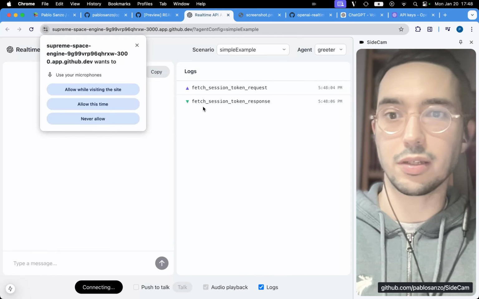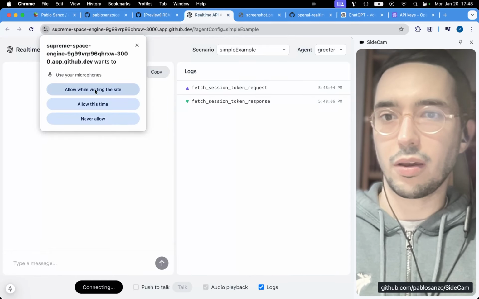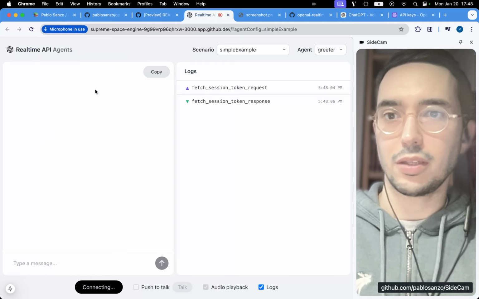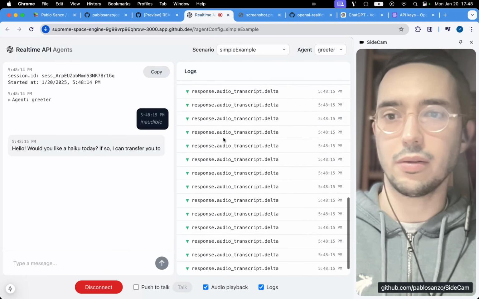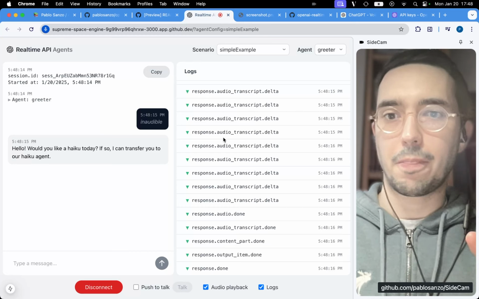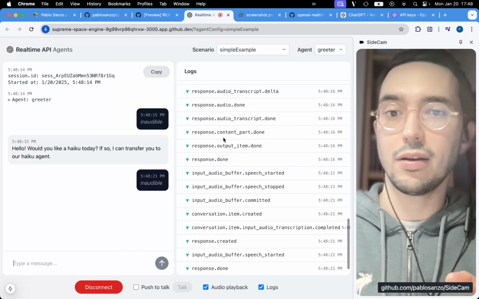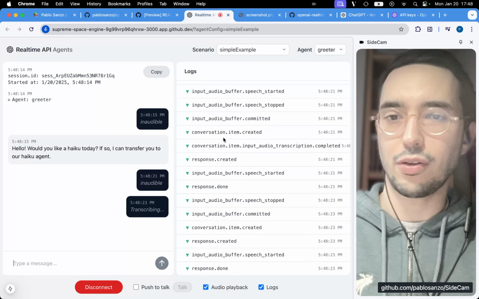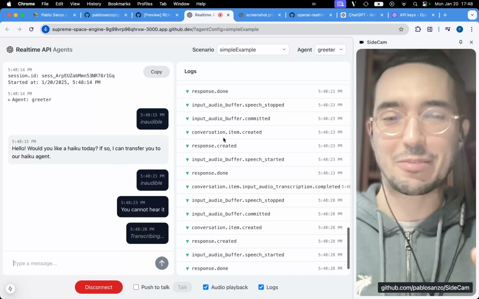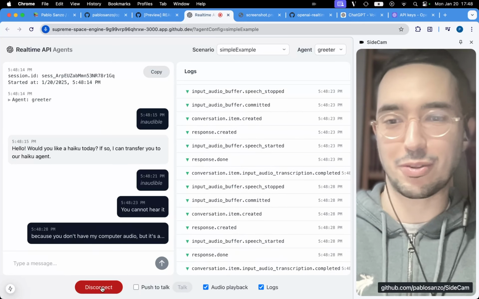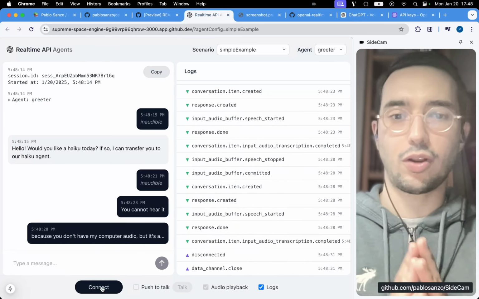It's nice. Let me allow the microphone. It's nice looking. It looks a lot like the UI in OpenAI. You cannot hear it because you don't have my computer audio, but it's speaking. So I'm going to pause it because otherwise it's going to be a bit messy. Okay, I disconnected for a second.